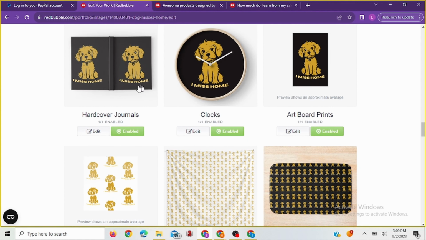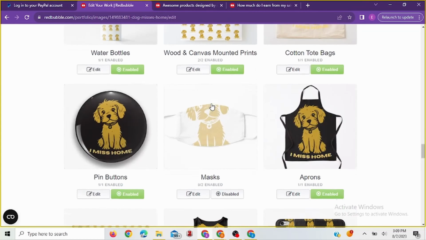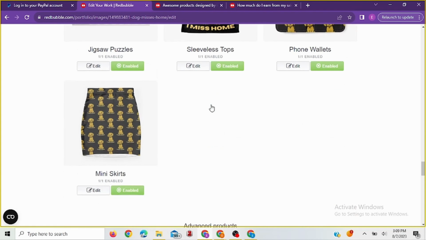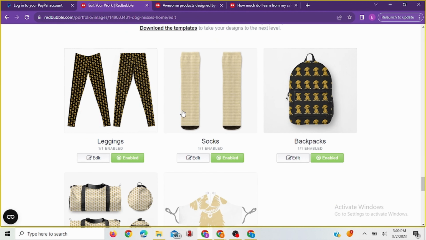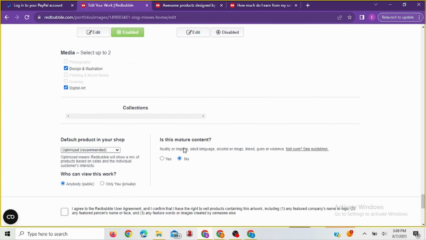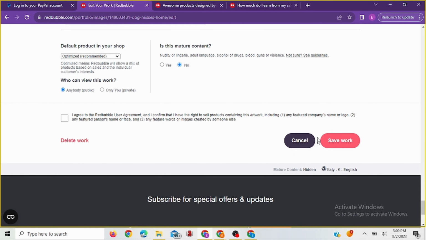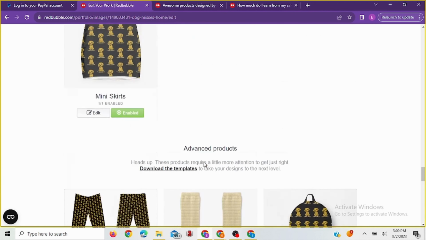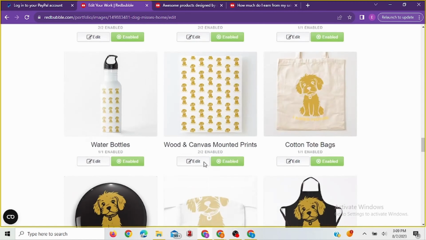So here are hardcover journals, the clock. Everything is looking quite nice now compared to before. So this is the leggings, the socks, the school backpacks. You see, everything is here. So once that is done, you just click save. Save. So it's looking quite nice.